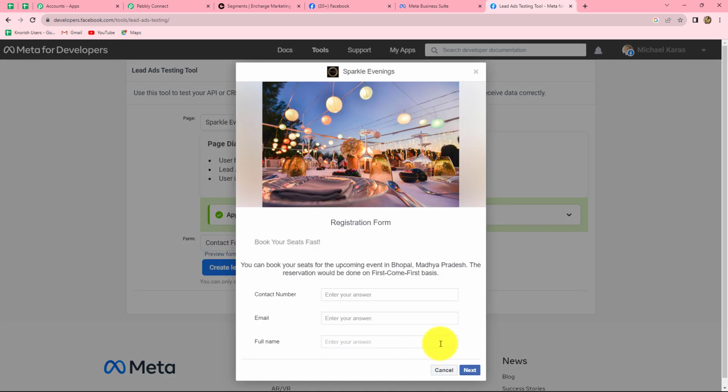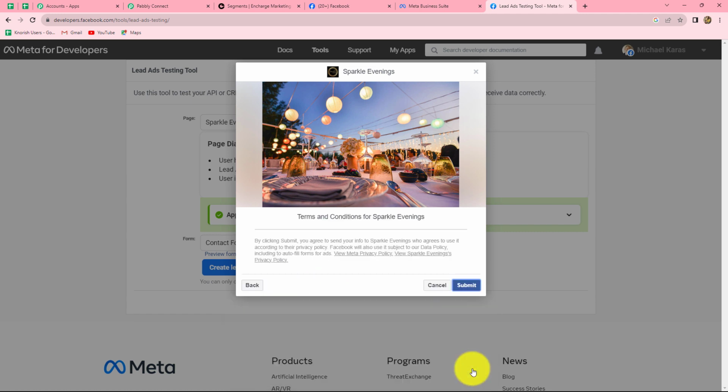So this is the form which I have created, and now I am going to enter the details in this form in order to capture the response in Pabbly Connect. First of all, let us start with the contact number. Here I am going to use a random contact number just in order to do the test submission. Done. A random email, let's say dummyuser400@pabblytudes.com, just a random email, and at last the name. So here I'm going to enter a random name, let's say dummy user. After entering all the details, let's click on next, and we will click on submit.